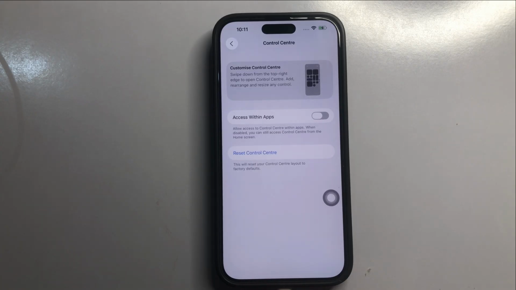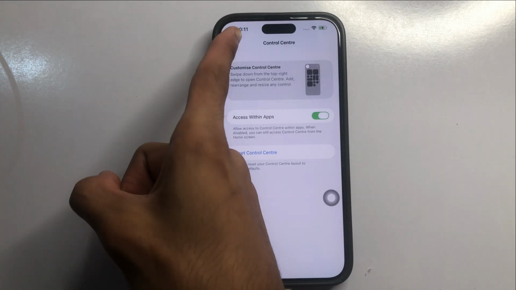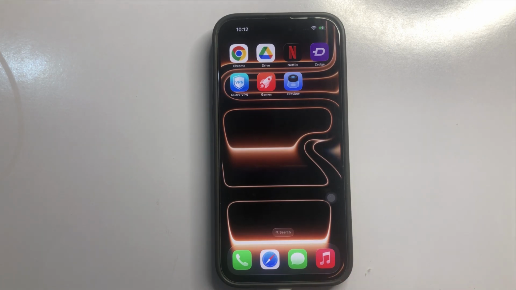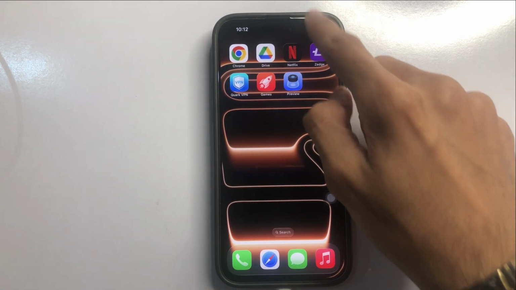Now here, if you want to use flashlight, turn on this button. After that, go back. So to turn on or turn off flashlight, swipe down.